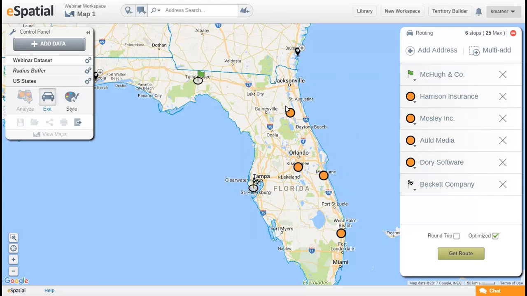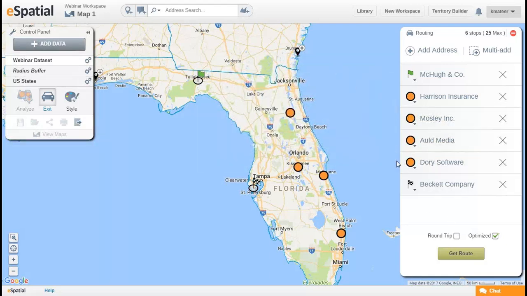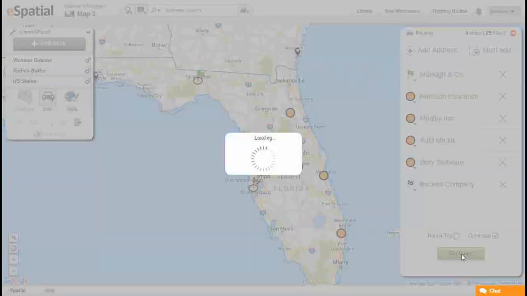And eSpatial will automatically pick the starting and finishing points along your route. However, if you wish to change these, you can do so by simply clicking on a point on the map, and you'll be given a pop-up with the options to start here, finish here, or to remove the stop completely. Once you're happy with your route, you would simply press the Get Route button, and the route will be generated.